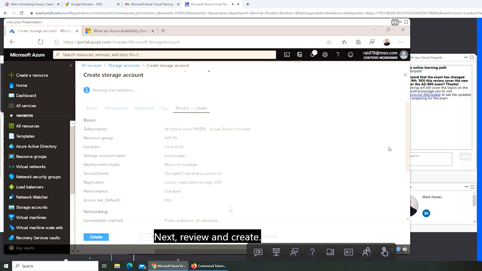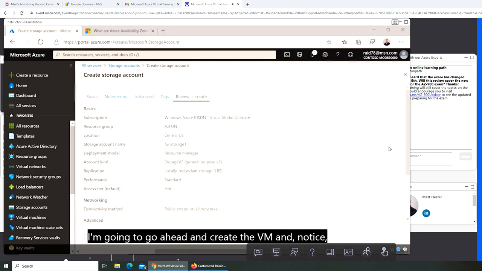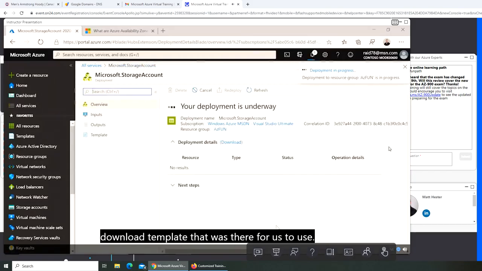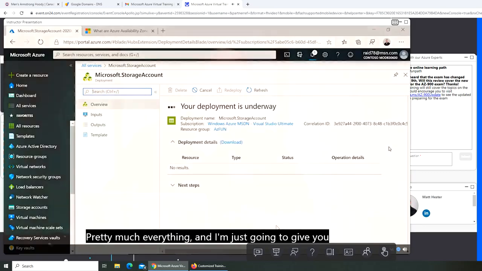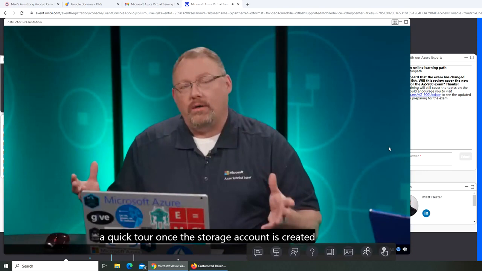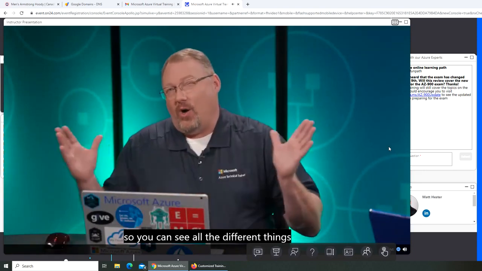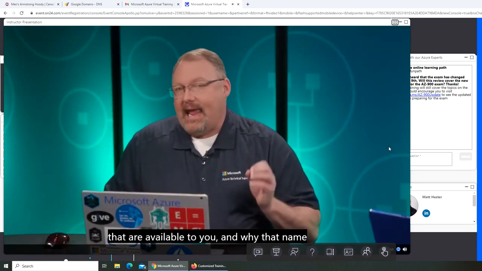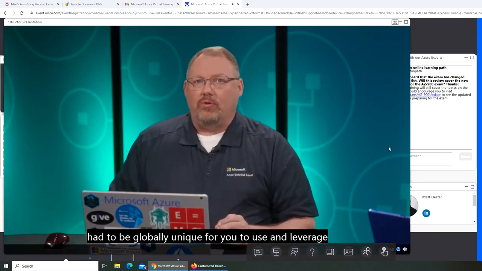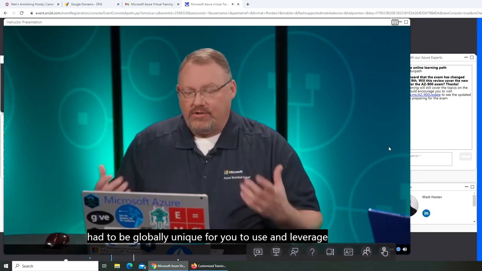Next, review and create. It should pass validation. I'm going to go ahead and create the VM. And notice that as that's creating, we have that wonderful download template that was there for us to use. Now this storage account, what can be inside of here? Pretty much everything. I'm just going to give you a quick tour once the storage account is created so you can see all the different things that are available to you and why that name had to be globally unique for you to use and leverage.